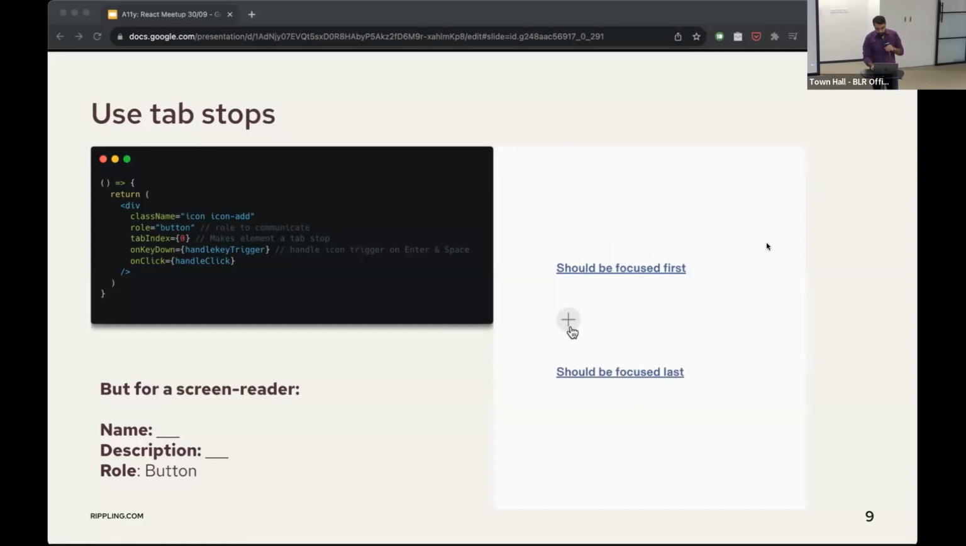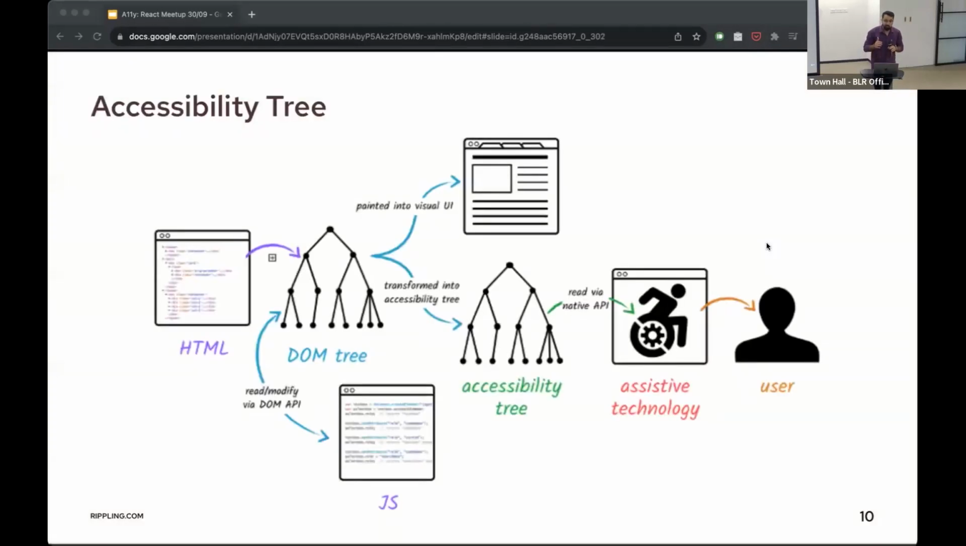To fix that, before we move on, I think we should first understand how screen readers and the accessibility tree actually work. So let's say you provide some HTML to the browser, coming through different formats.